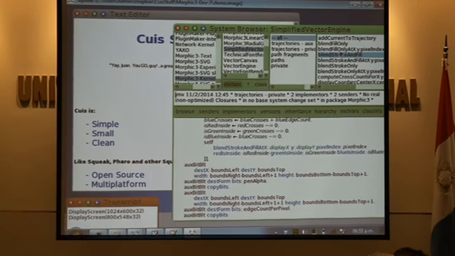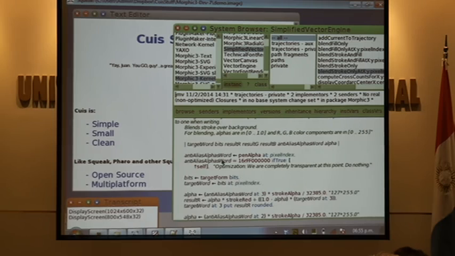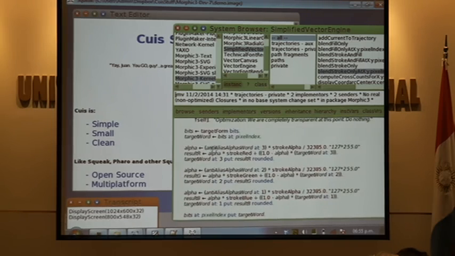The one I meant to show you is blend stroke only, that is the simplest case that I showed you there. All I do here is to iterate and blend. And blend means pick the computed alphas for the pen and just blend, okay? This is the classic alpha blending formula, and that's the result.